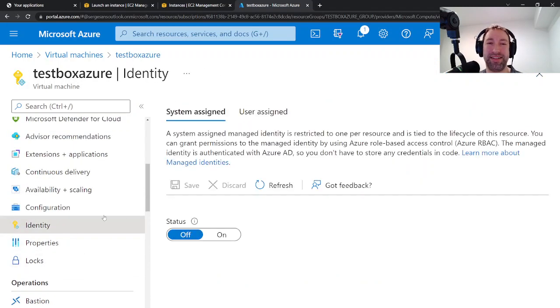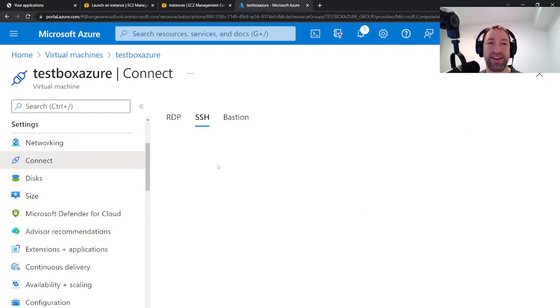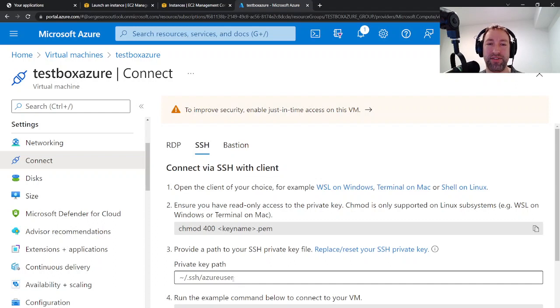It's identity. No, that's not it. It's under connect, I think. Azure user. Okay, cool. Now, this is a good note for you as well. This is where you can go check if you forget your username, what your username actually is, and also see the IP address again. All right, we're good to go.